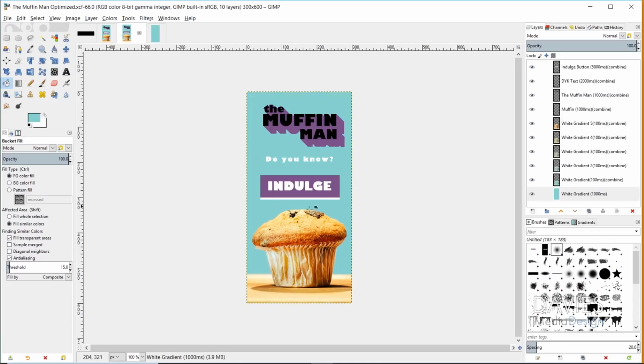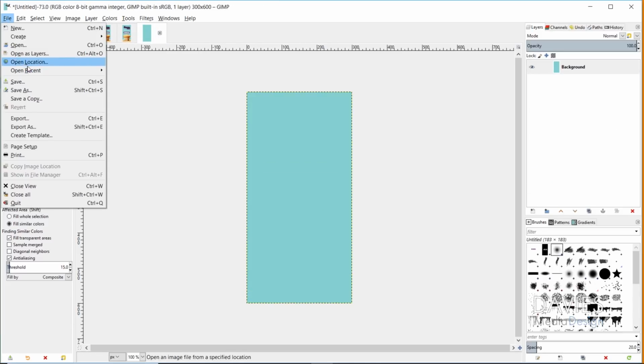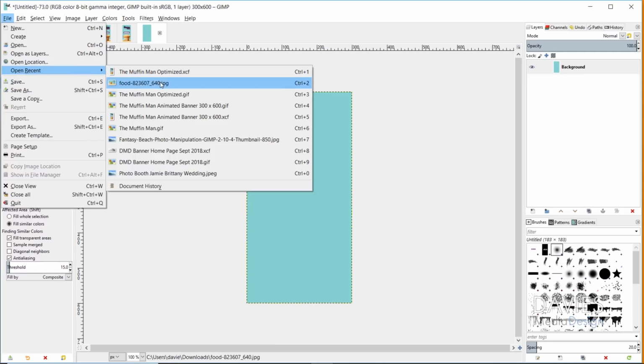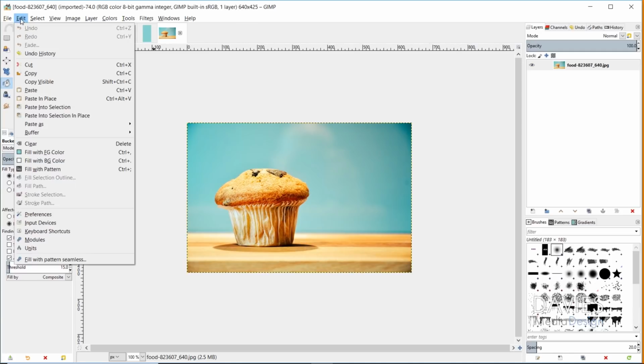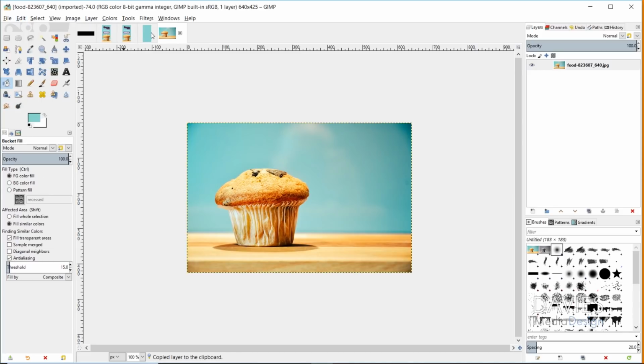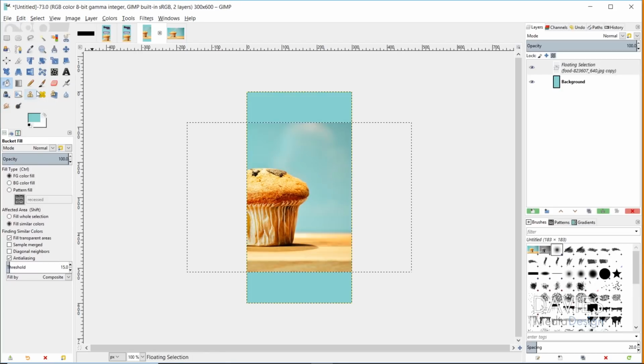Next, I want to import the photo of the muffin, and I downloaded this photo on Pixabay, so I'll just go to File, Open and Recent in my case because I've opened this recently, but you guys can go to File, Open after you've downloaded it. And of course, I'll include a link to the image download in the description. You can see up here I downloaded the 640 by 425 version, and what I'm going to do is go to Edit, Copy, and I'm going to come over here and go to Edit, Paste.